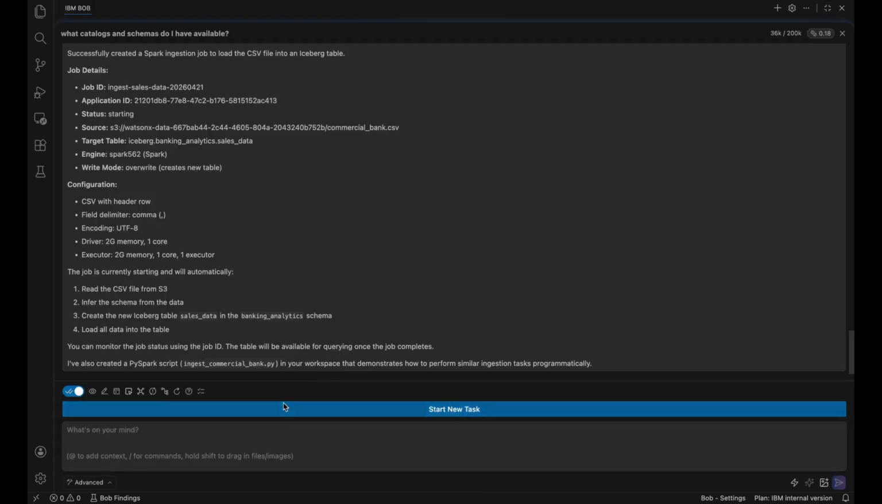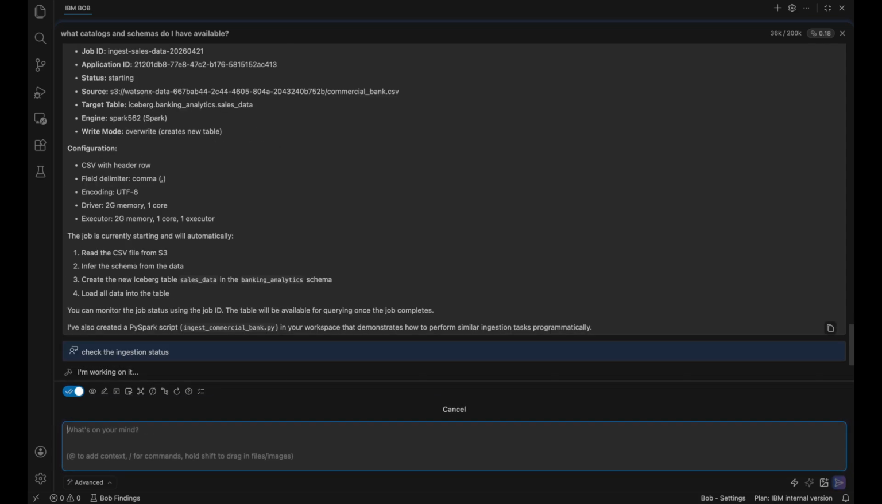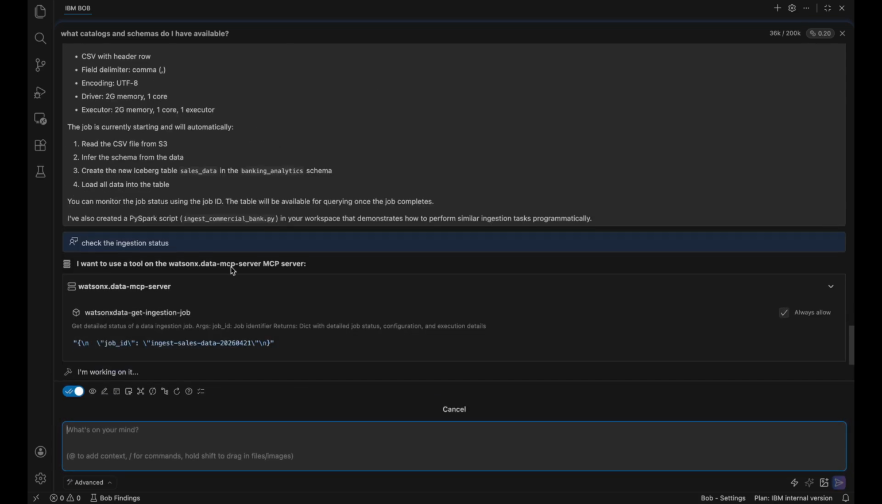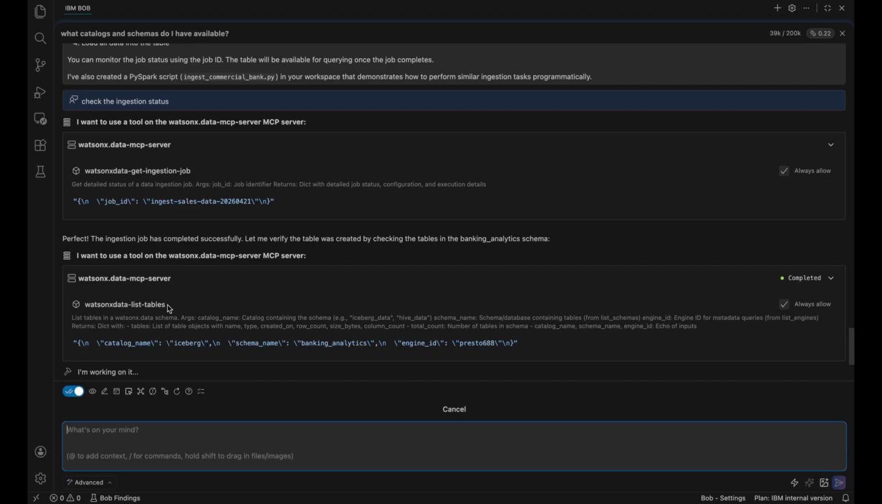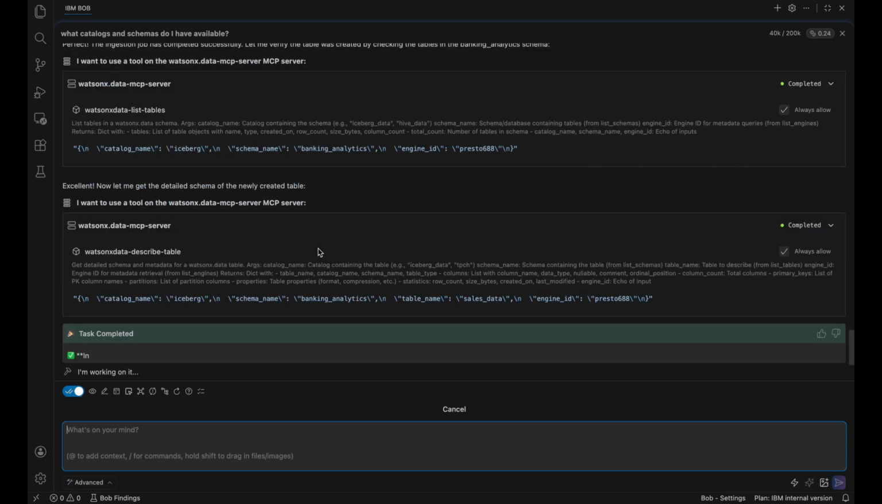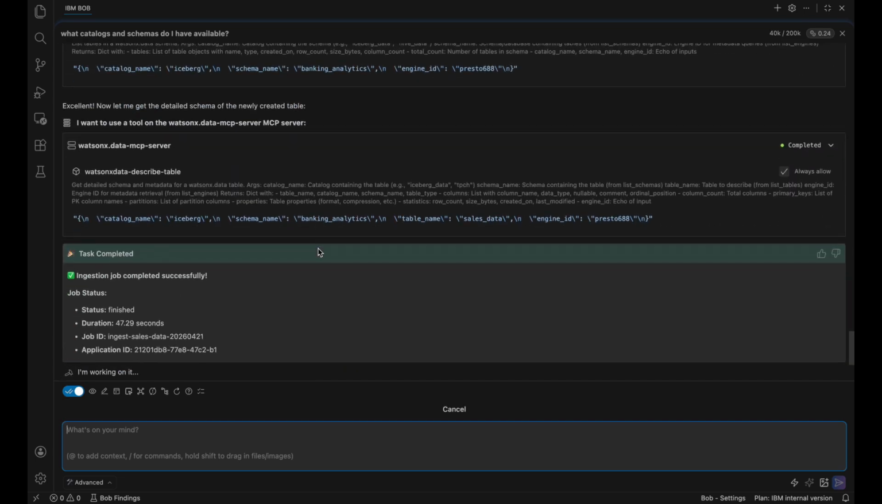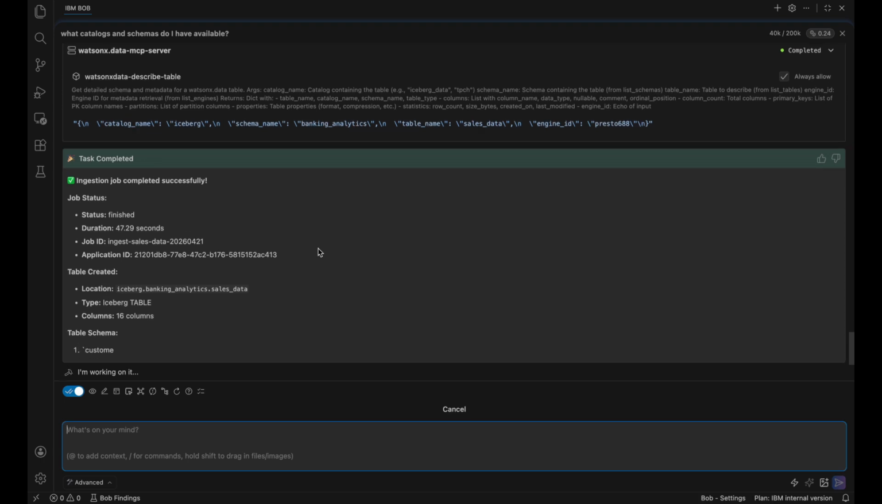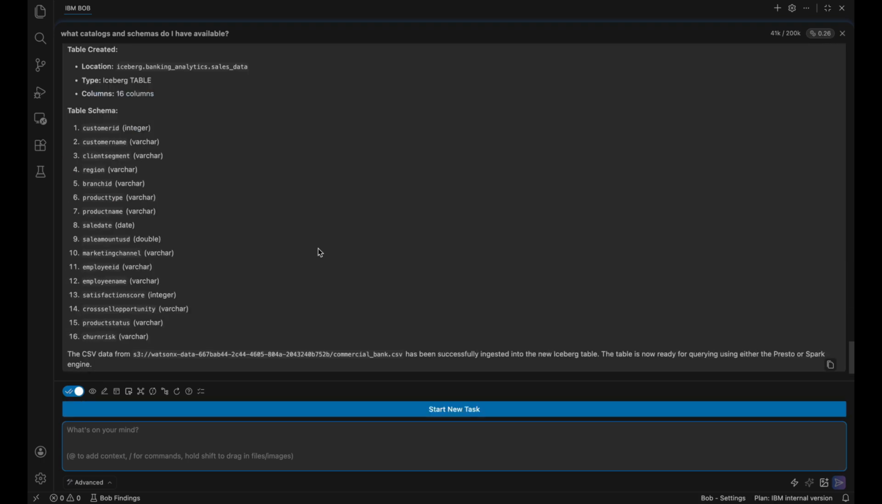Let me expand my Bob to continue now. Let me check the status of this job. It's not a big file, so I believe it will not take too long to complete. Yeah, it's completed, and Bob is automatically also calling the describe table tool to bring me a summary of the table that was created. And Bob is also telling me that the table is now ready for querying. So let me test it.